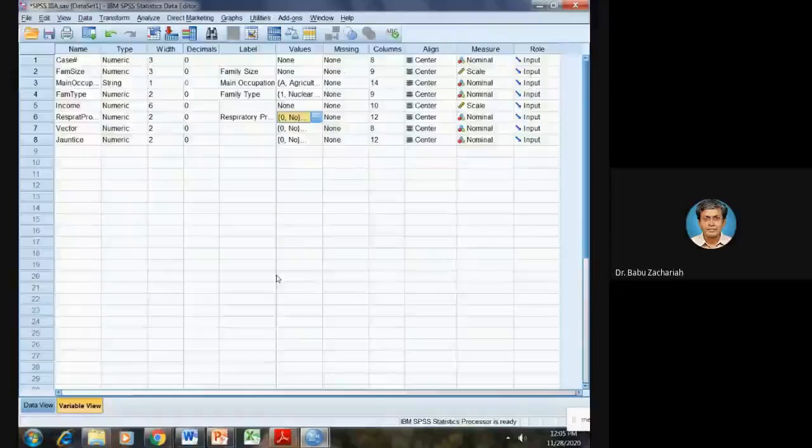So with this arrangement, let us check the levels of measurement also. Case number, of course, nominal. Family size, of course, it is scale. Main occupation is nominal, family type also nominal, and income, it is scale. And then respiratory and these diseases, those are nominal. Now come back to this.